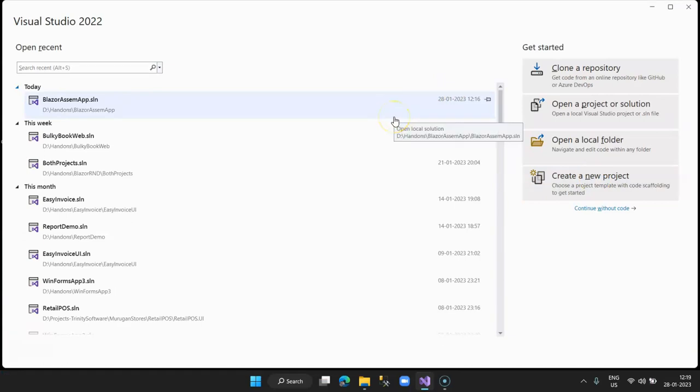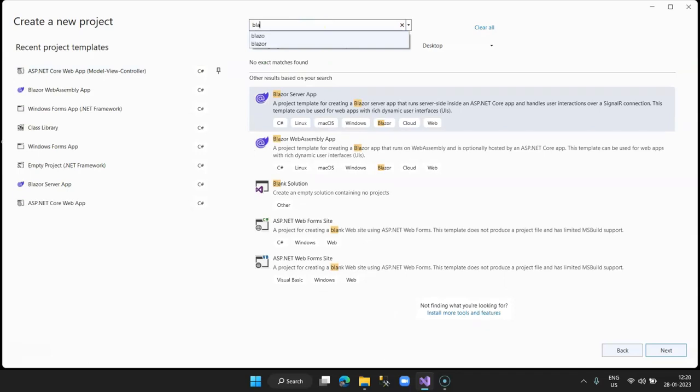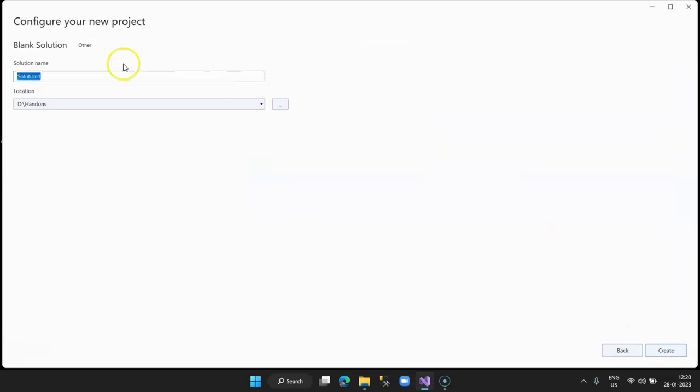So I've opened my Visual Studio 2022. I click on create new project, and now I'll search for Blazor. You will get two project templates. You see there is a Blazor Server App as well as a Blazor WebAssembly App. So what I'm going to do is create a blank solution and add both of these templates in my project. So this is Blazor demo.